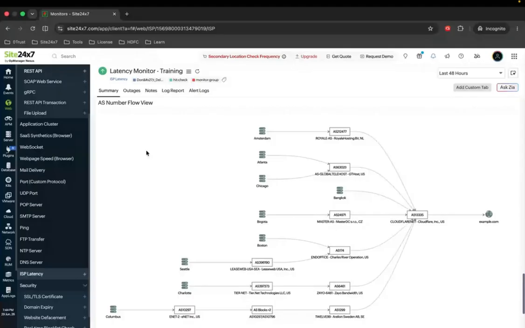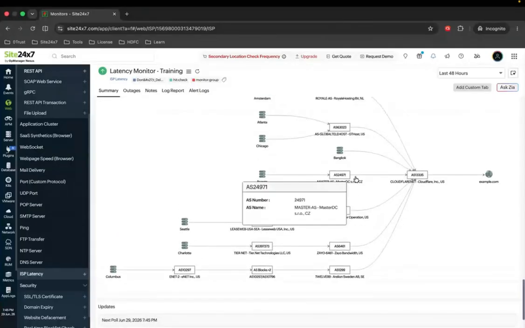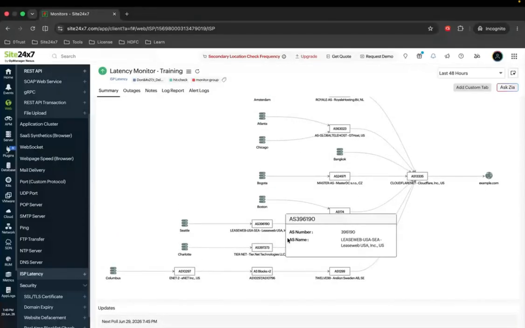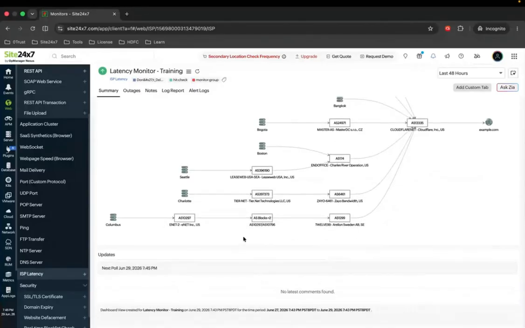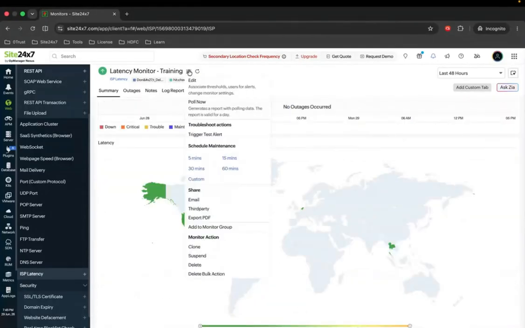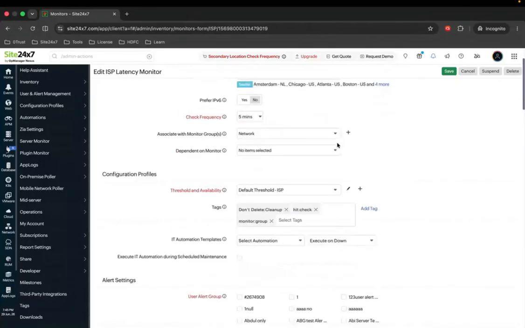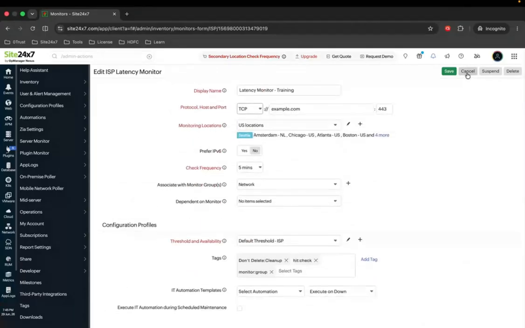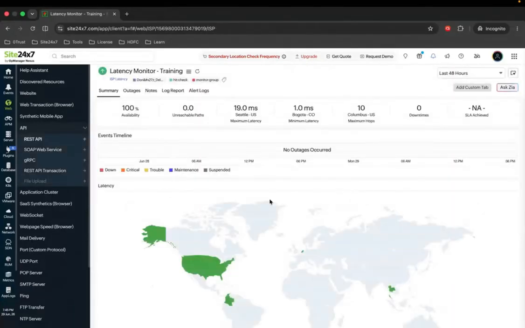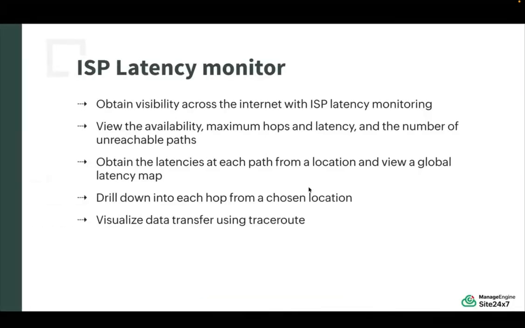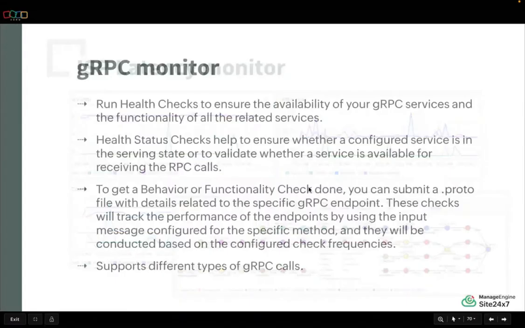And also we have the autonomous system number flow, which will give the entire architecture of the ASN details. So these are the details of the ISP latency monitor. And as I said, we will have the protocol and the domain, and the rest is similar configuration. All the details will be fixed accordingly. So these are the ISP latency monitor metrics. And yeah, so these are the monitors.